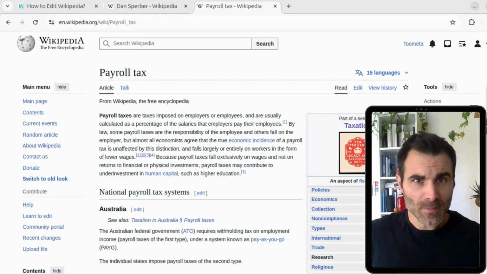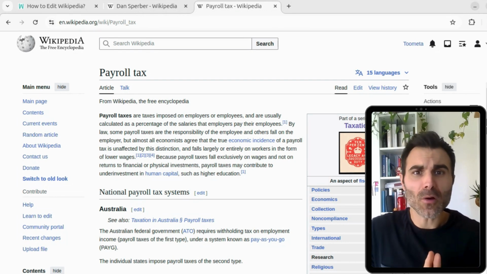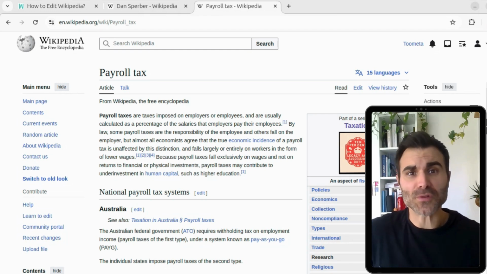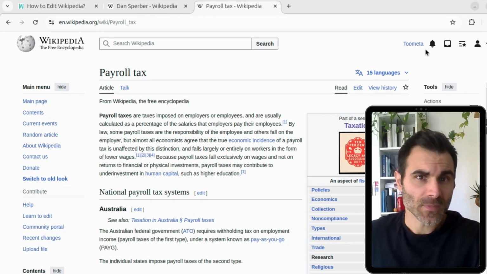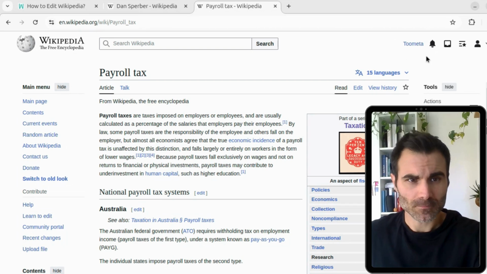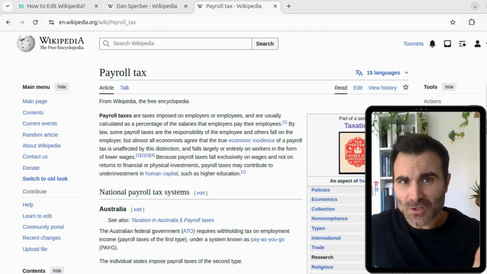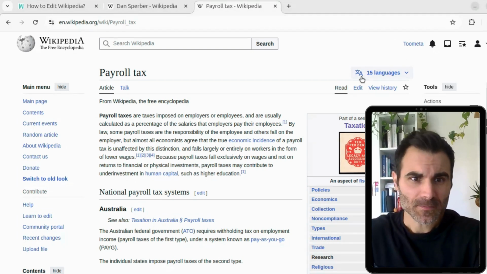In fact, I recommend you start by doing small changes like this to get a feel for how things work before you start making more substantial edits. To do this, I'm logged into my account, as you can see by my username at the top right. Then, just like before, I click Edit.